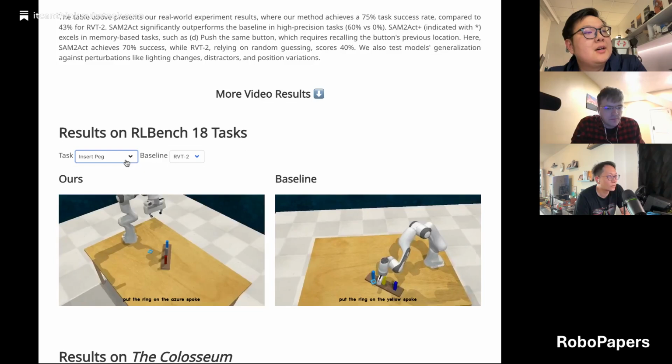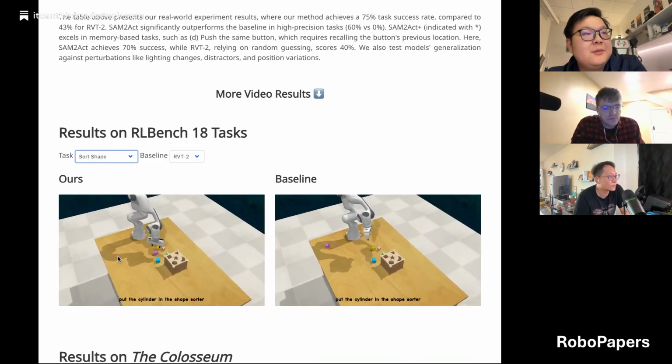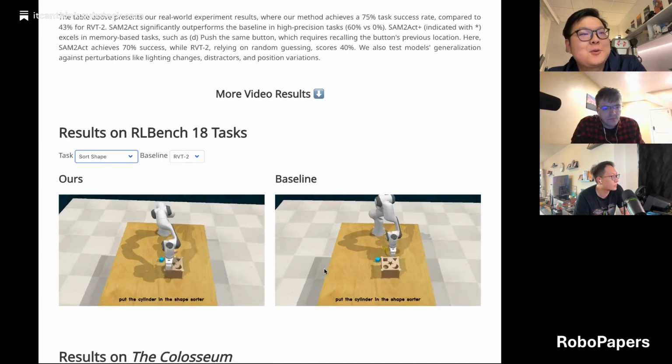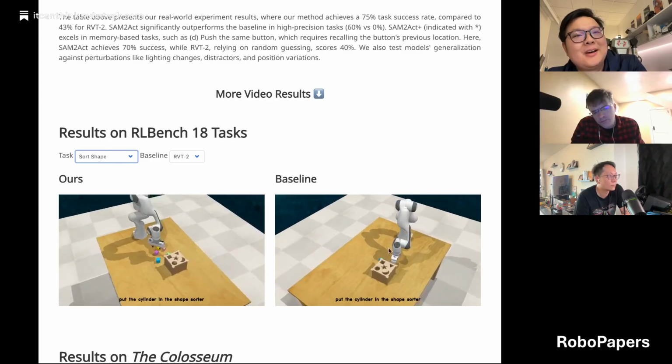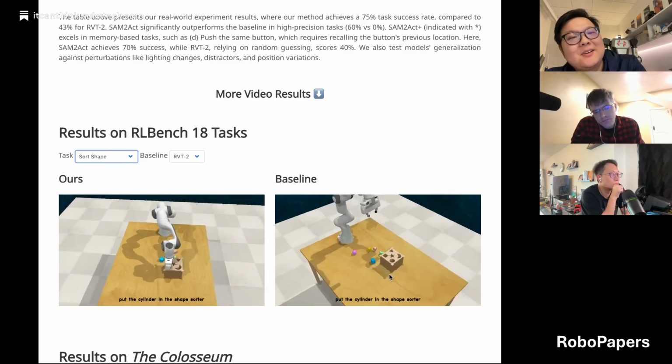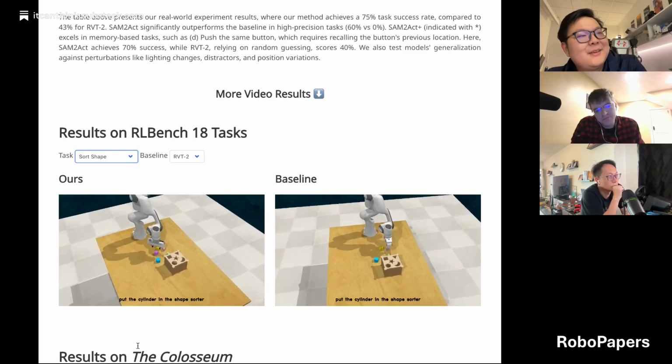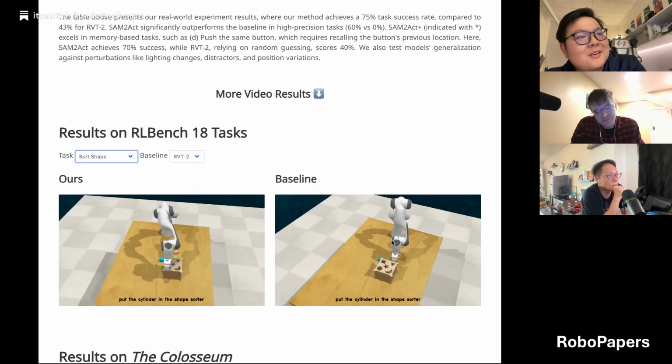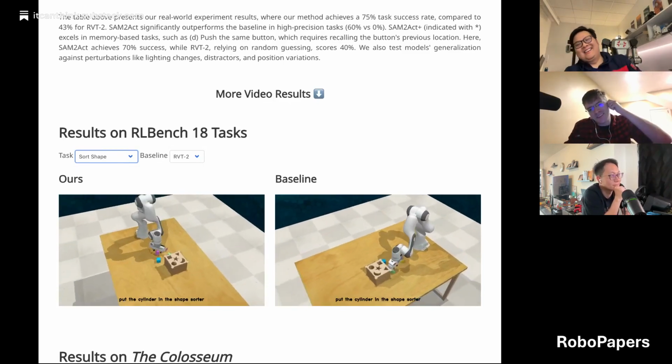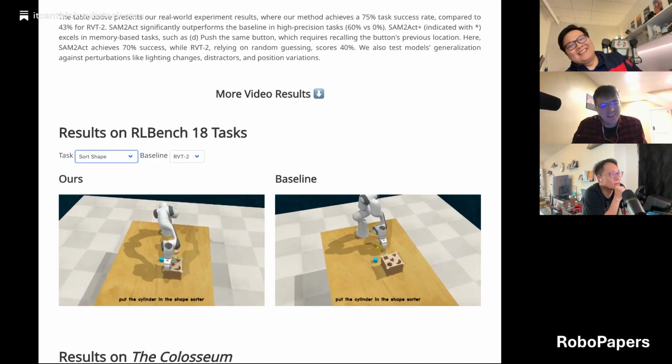And also for the sort shape, if you look at this, okay, this object drops, but it's okay, the object is not part of that. So I think in the RVT2 case, it struggles and it failed. Oh wait, I guess that's the actual object. Okay, it does run into the box a little bit on the left, in yours, but it doesn't fail.